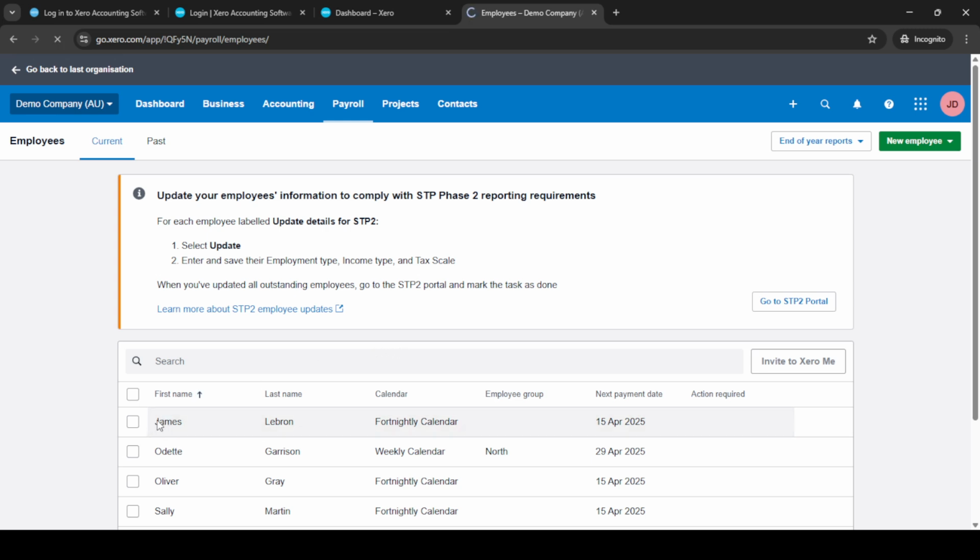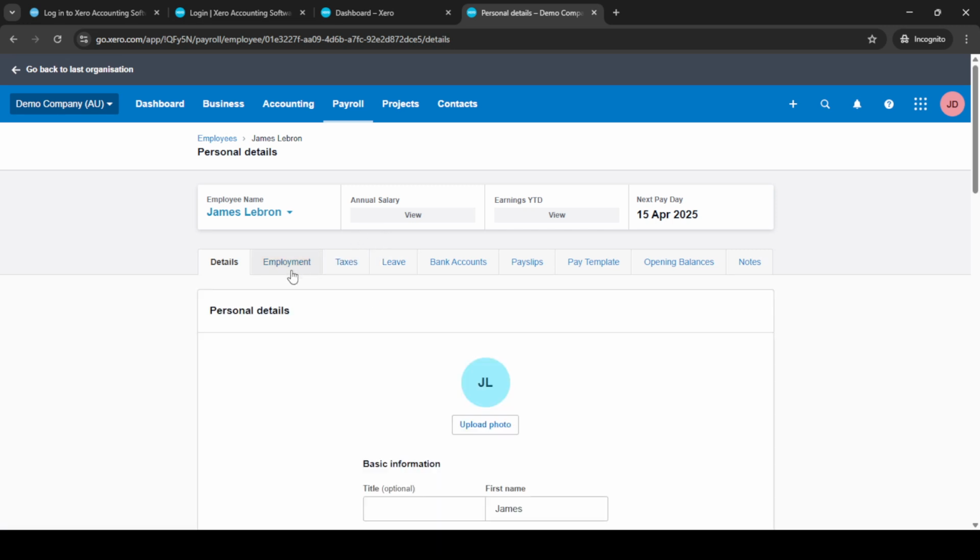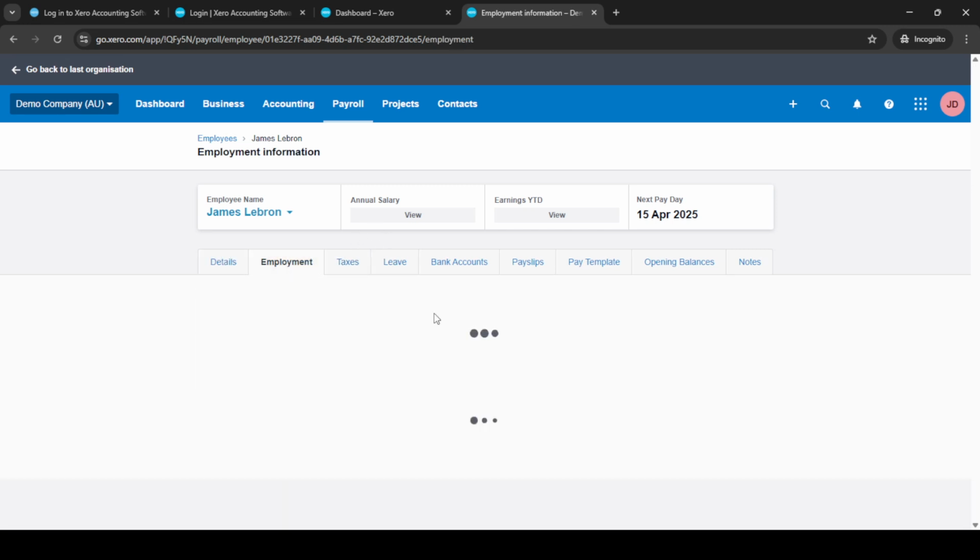Afterward, you'll need to specify the number of hours and the rates applicable for this employee. Ensure these details align correctly with the employee's contract or employment terms. Finally, to save these changes, click on Save.